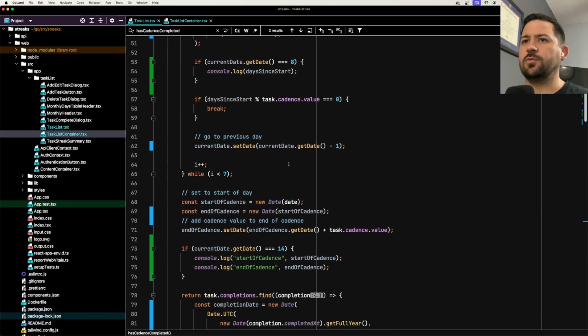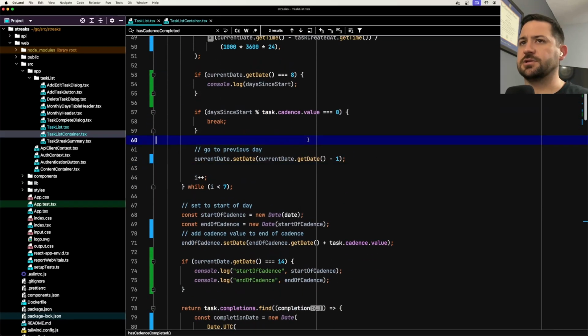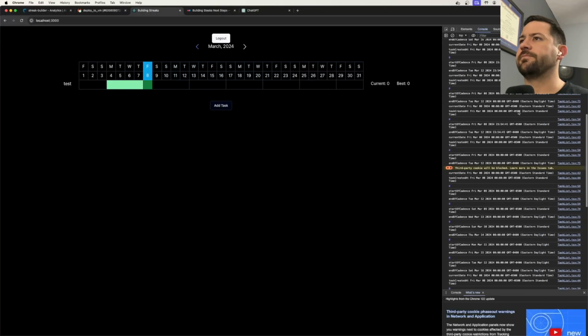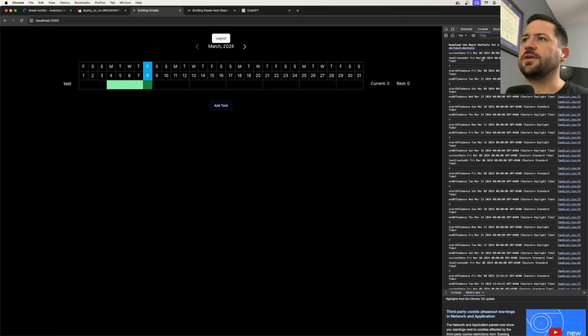and we'll see when our start of cadence actually ends up being. So let's go ahead and put the 8th. And our start of cadence is the 8th through the 12th, which makes sense. The start of cadence is the 9th through the 13th. Start of cadence.